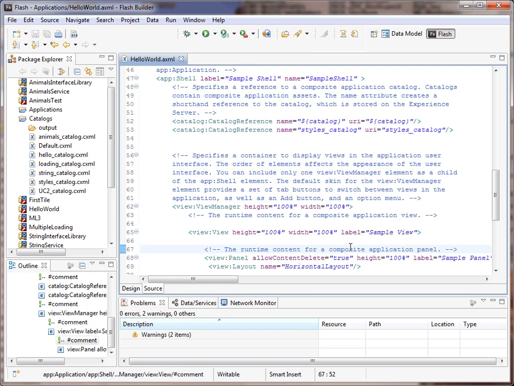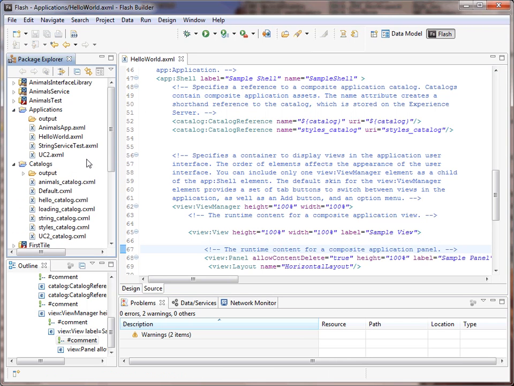In Flash Builder, I highly recommend that you create a project called Applications and create all your AXML files in that folder. Just as with catalogs, they work the same no matter where they are, but it works better to keep them in one place.